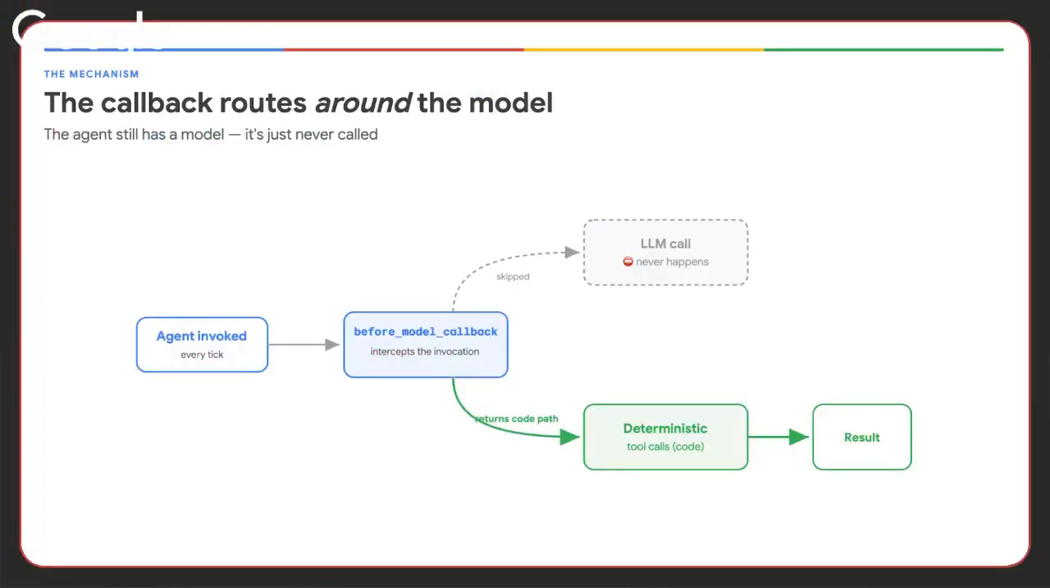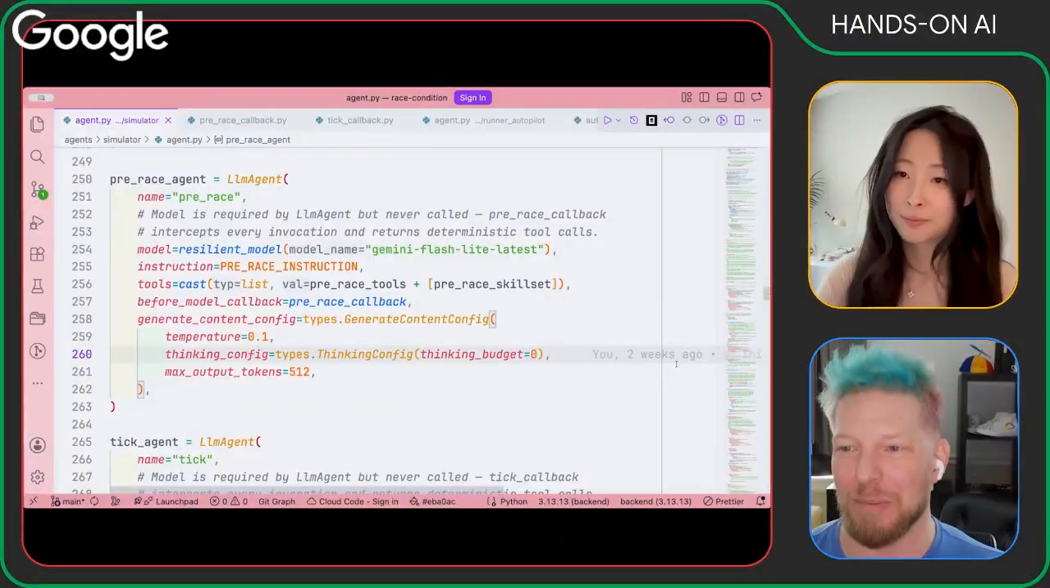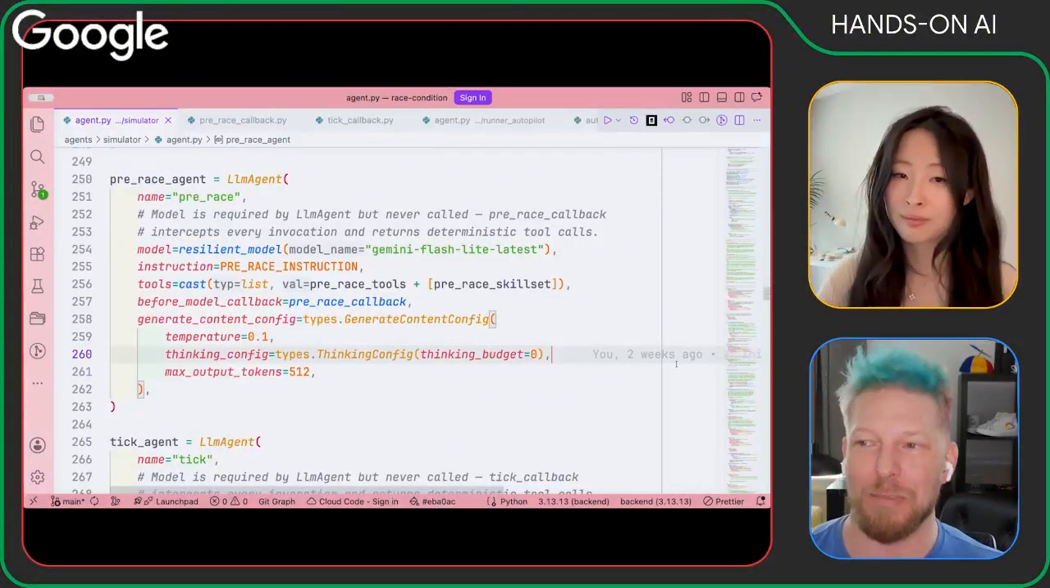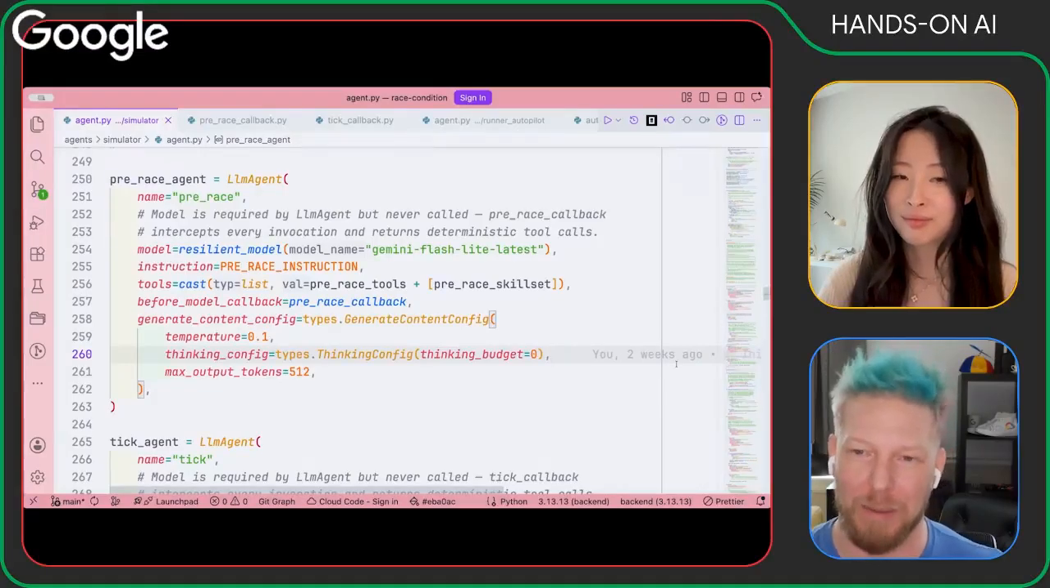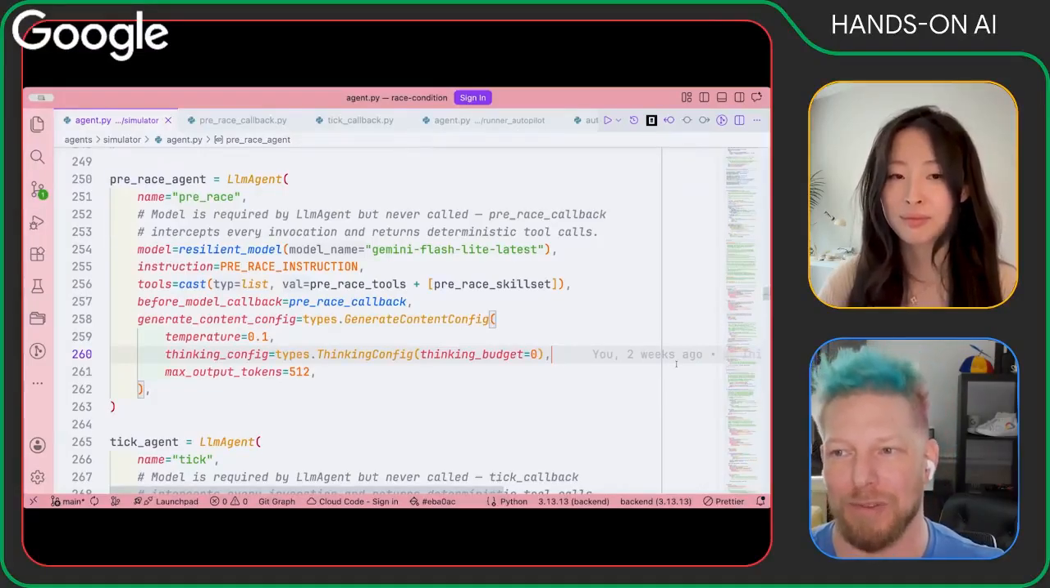So before you even use the model, you have this callback that intercepts the lifecycle, and then you just switch to your deterministic logic to bypass the actual LLM use. That's right. That's so cool. And this is important. It saves money, it reduces latency, and it guarantees reliability in a part of the agent system where we actually need it.